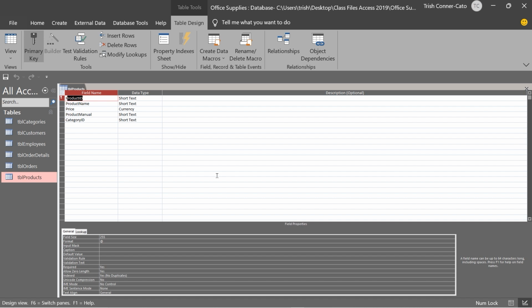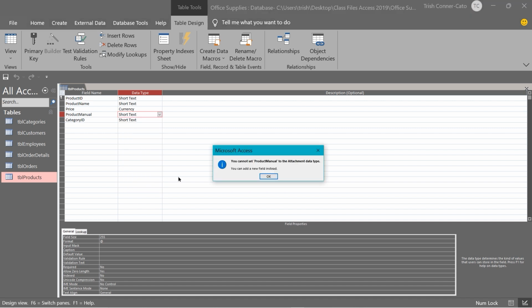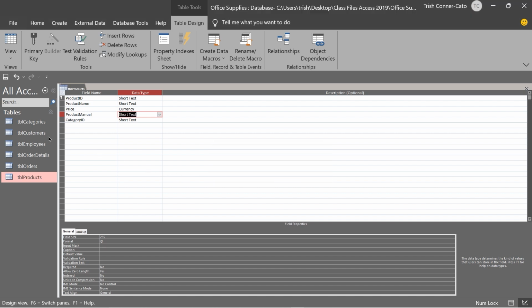We actually have 2 product manuals that we want to use as attachments in the database. So we're going to change short text to attachment data type just for the product manual field. It's letting me know, because I brought this in from Excel, it's not going to let me set it to a different data type. So I'm going to click OK on that.